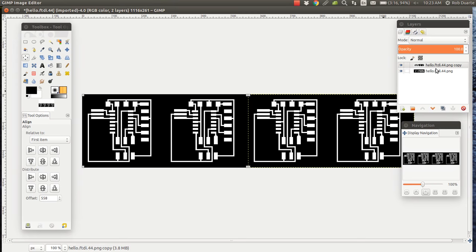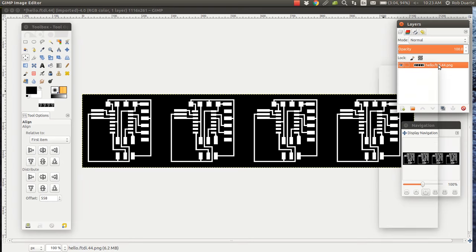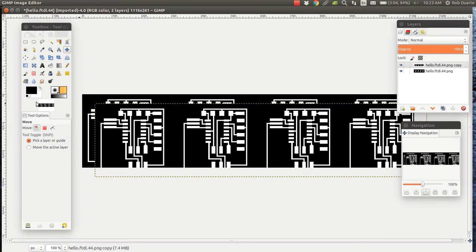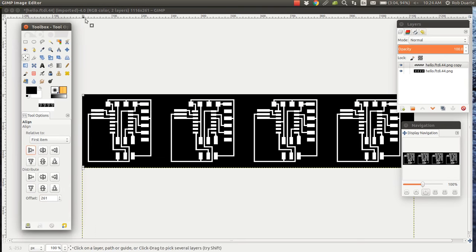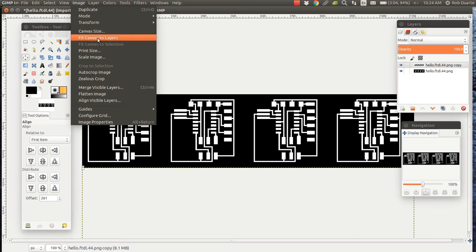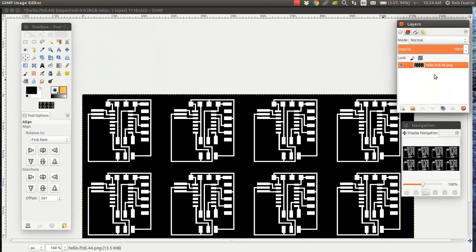So I've got four of them, and I could do this one more time by merging down again and duplicating this layer, moving it over a bit, and using the align tool, select the first one, the second one, and the offset this time would be whatever the height is, so that's 261. And that's that. Now I can just go to image, fit canvas to layers, and if I wanted to, I can merge down one last time, and I've got one layer with my eight images all evenly spaced.